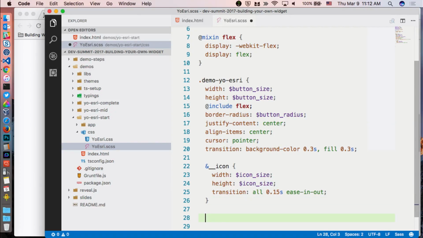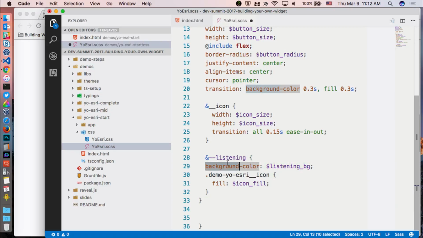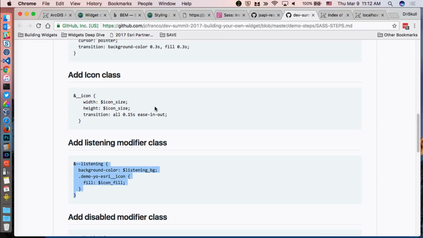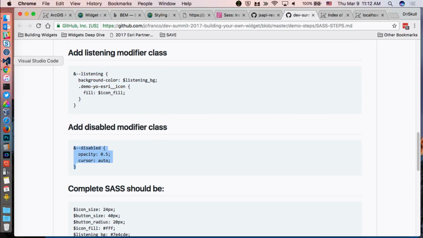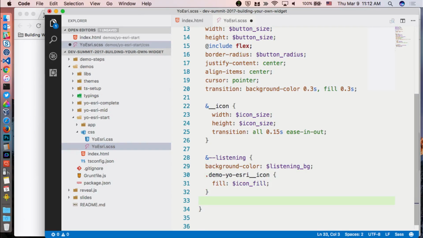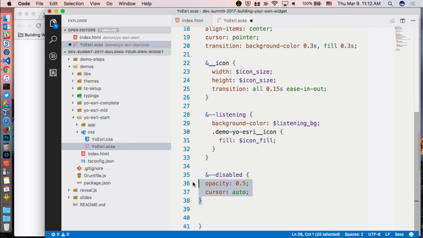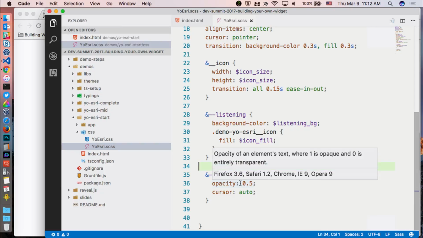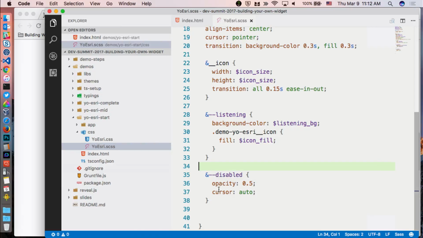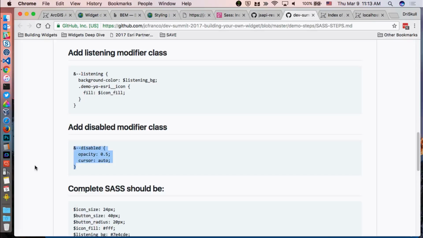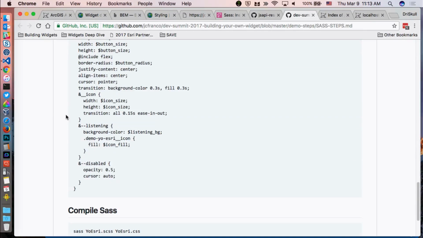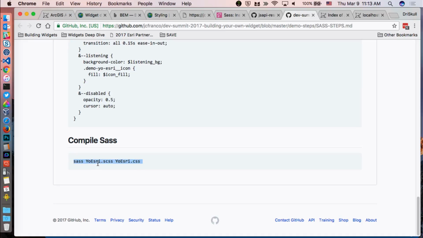Again, I'm using some more of the variables I just defined up here at the top. I'm also adding a modifier class. So when it's listening, the background color is just going to be purple instead of the white. I also want to add a disabled modifier, so that when the button's disabled, it looks disabled: opacity is less, and there's no pointer cursor over it if I hover it. And so that should make the complete file.